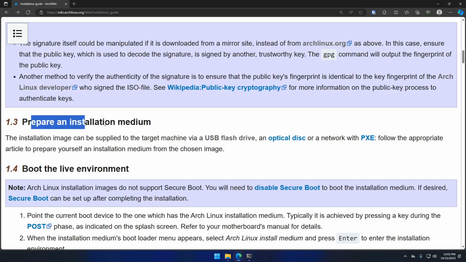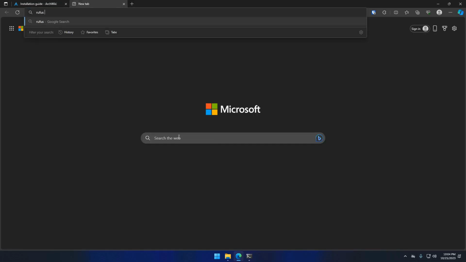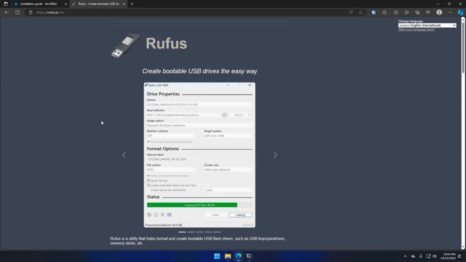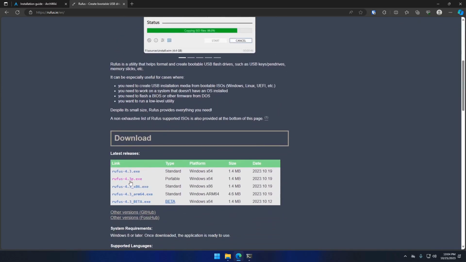Now it's time to prepare installation medium, a USB drive. How big should the USB be? The ISO is about 800 megabytes, so more than that, a gigabyte, 4 gigabytes. We need to flash the ISO to the USB. We need a program for that. I'm using Rufus. Why Rufus? Because I'm accustomed to it. If you're comfortable with another application, use that. I'll download the portable version because I'll use it once.